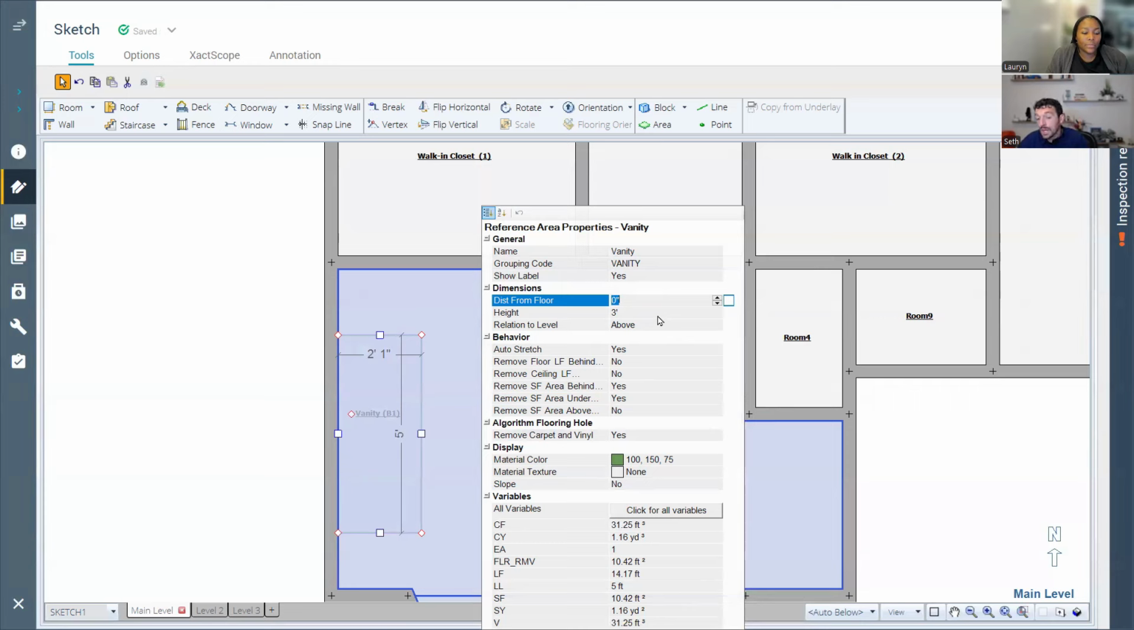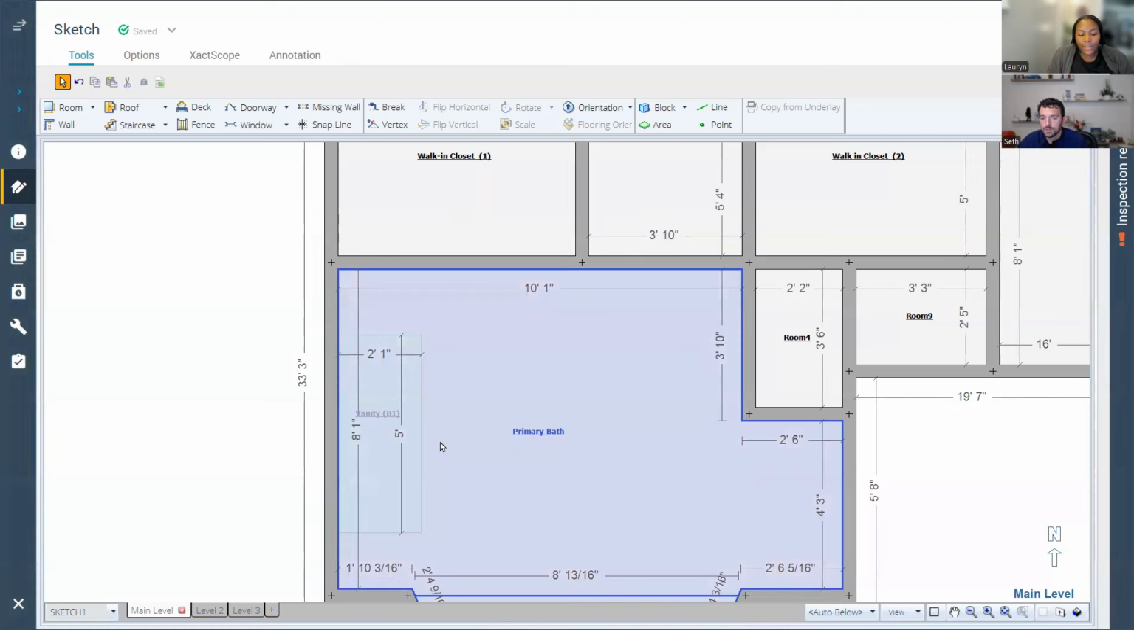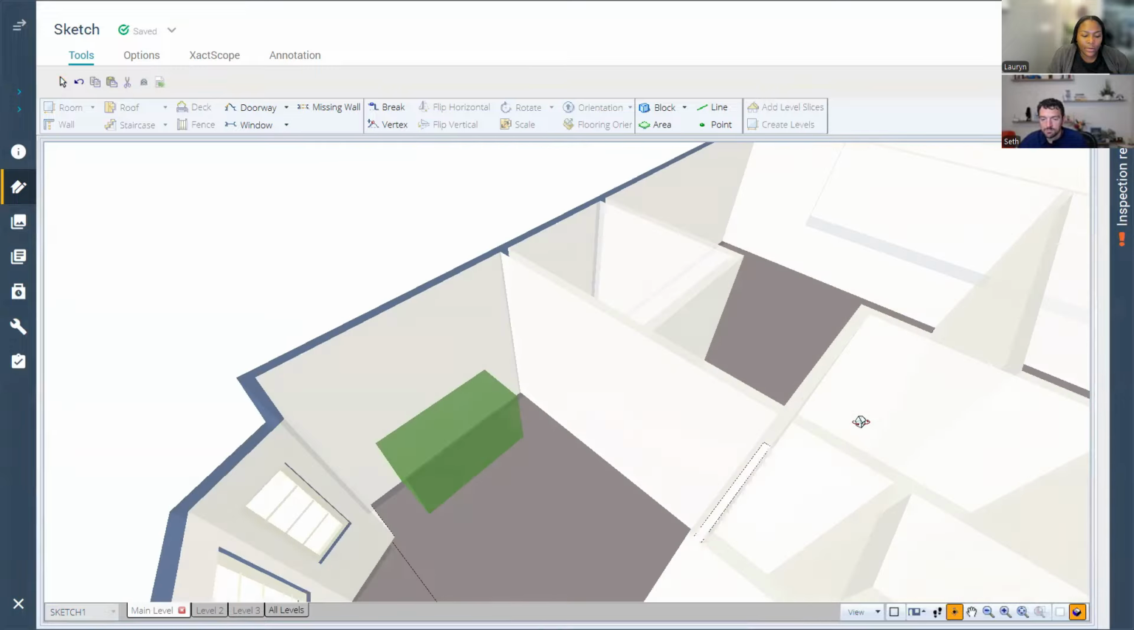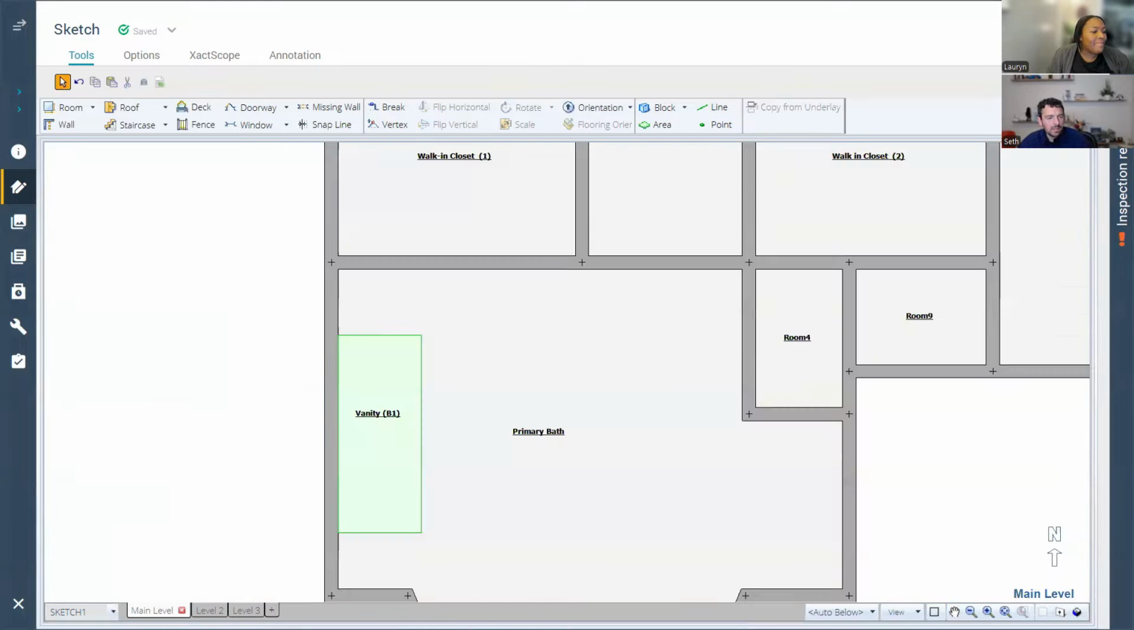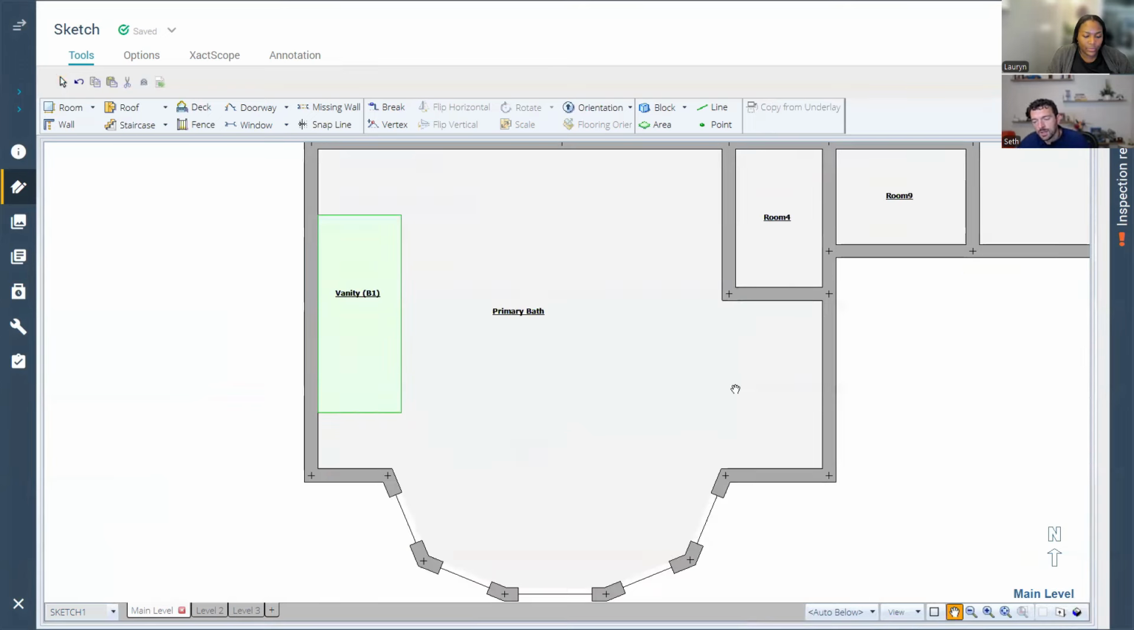Or yes, you could make it an upper cabinet, and so you could say distance from the floor is maybe 5 feet or 3 feet above the floor. So yeah, can you see these reference areas in 3D? Maybe you can, yeah. They're green boxes. Oh wow. Okay. In the primary bath, there's also a reference area in the bow window spot. Yeah.